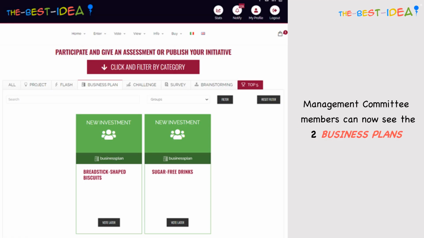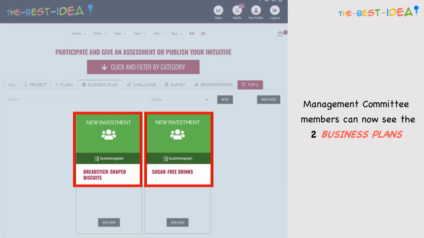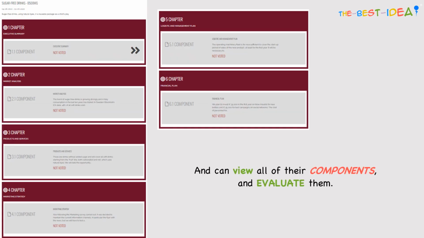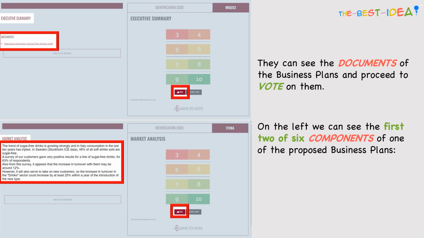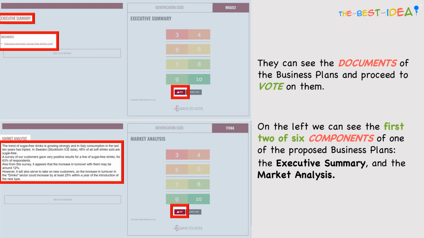Management committee members can now see the 2 business plans and can view all of their components and evaluate them one by one. They can see the documents of the business plans and proceed to vote on them. On the left, we can see the first 2 of 6 components of one of the proposed business plans: the executive summary and the market analysis.